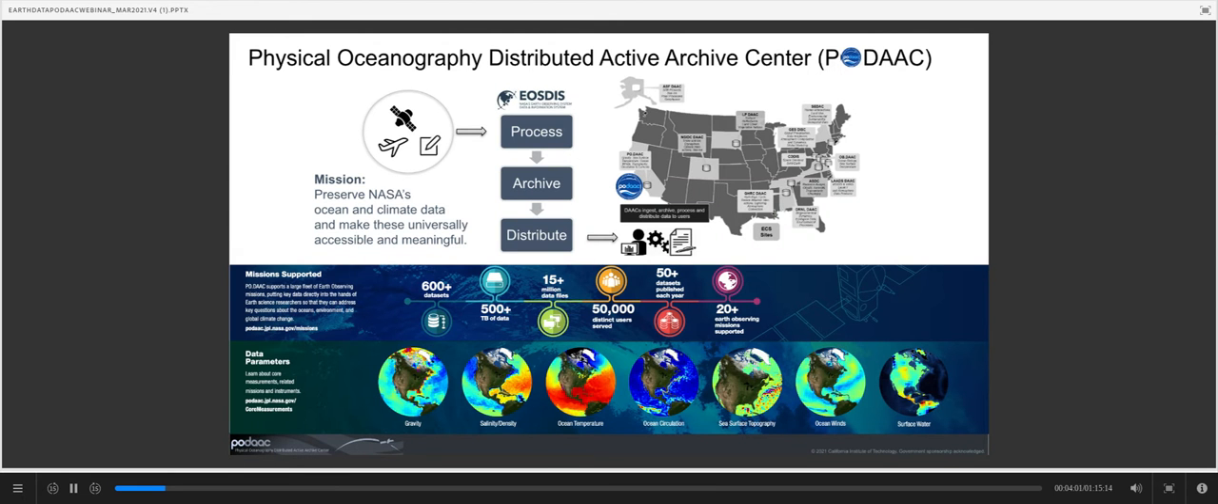A little bit about the PO.DAAC. I'm sure many of you already know this, but just to review: the Physical Oceanography Distributed Active Archive Center is one of the 12 NASA data centers for Earth science data across the United States, responsible for archiving and distributing Earth science information products, primarily satellite products. And of course, our mission is preserving NASA's ocean and climate data and making those universally accessible and meaningful. The other 11 DAACs that you see there on the map cover other disciplines such as ocean color, the atmosphere, as well as snow and ice, and a few others as well.